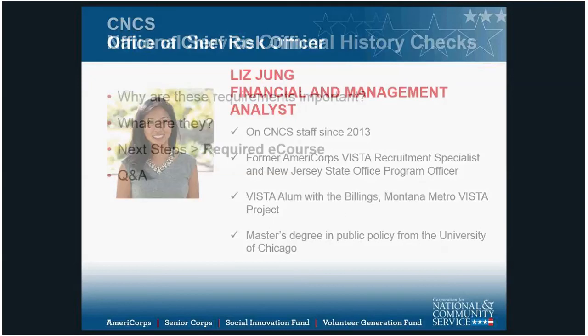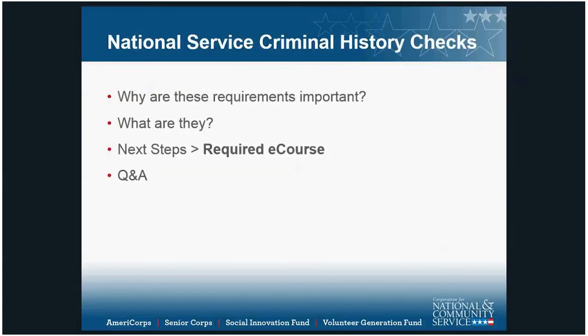So what are we going to be talking about today? We're going to be talking about why we do these requirements, why they're important, what they are, and then next steps. There's a required e-course that every grantee is required to do annually. I actually usually do this session in an hour and a half. So we're going to cram this into just 20 minutes, so it's just going to be a very high-level, broad overview of criminal history check requirements. I really suggest that you look at our Knowledge Network page after this to get a fuller understanding of what's going on, and then take that required e-course.